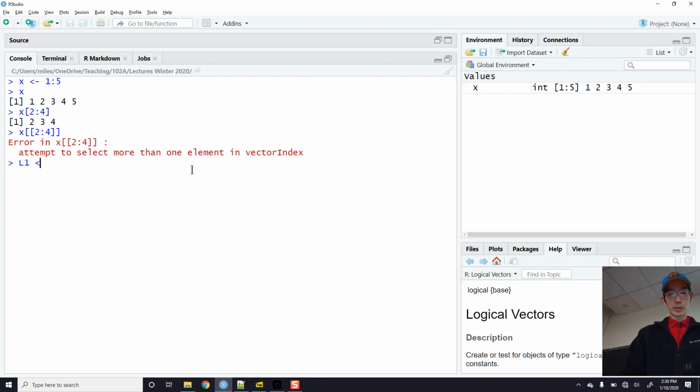So I'll call this L1, and it'll be a list. I'll do A1, B. I've got to make it a list inside a list inside of a list. A list, capital A will be, I don't know, 3, and B will be 1, 2, instead of 1, 2, 3. Okay, I think this will work. List inside a list.